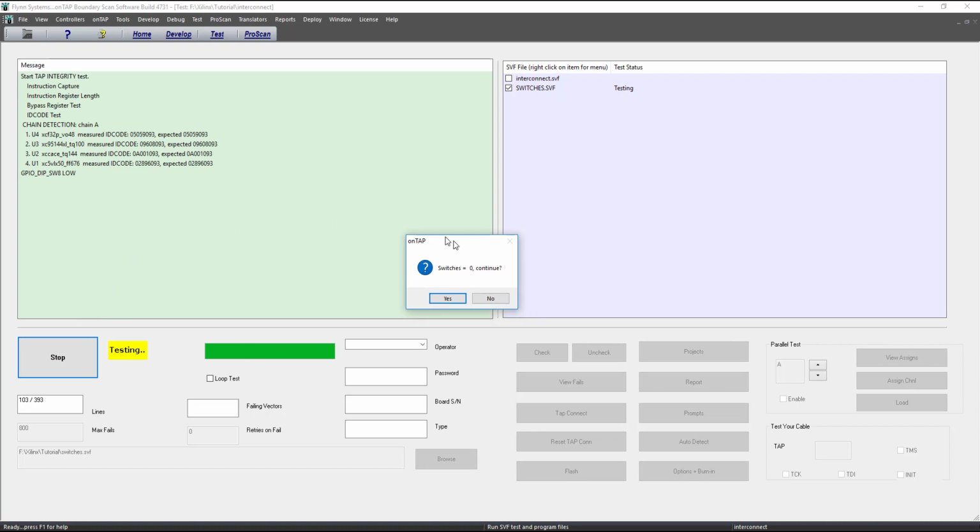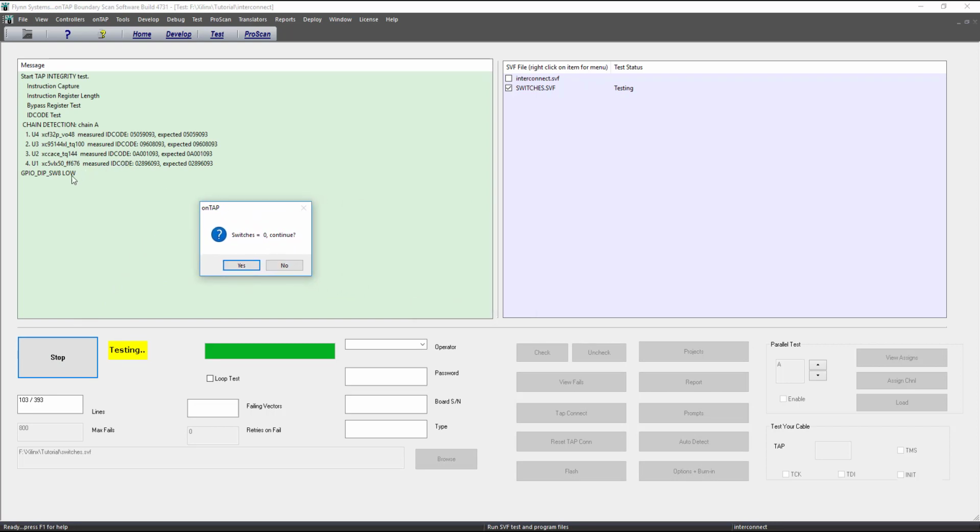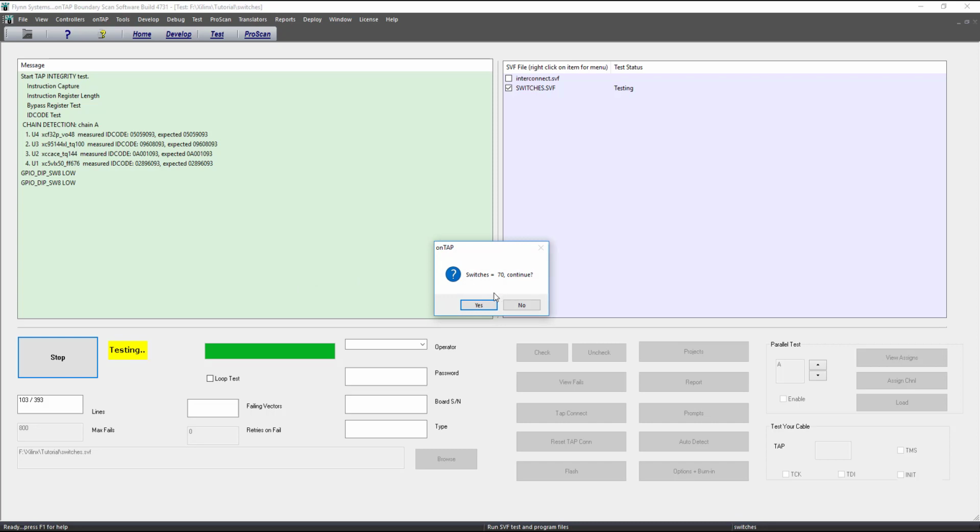Okay, so while we're running switches, it's showing a message. Here are the tap test results, but it's showing a message that switch 8 is low, and the whole pin group is equal to 0. Let me set some of these switch positions, see what happens when I do. Okay, I set 3 switches, so we have a hex 70. And if we look over here, switch 8 is still low.